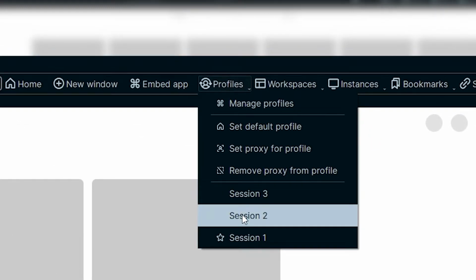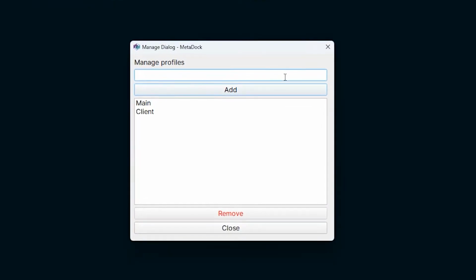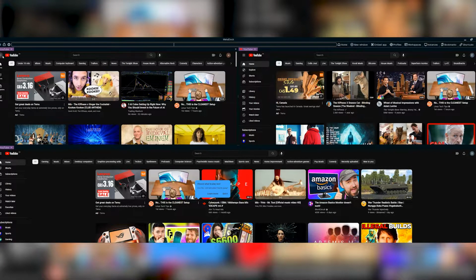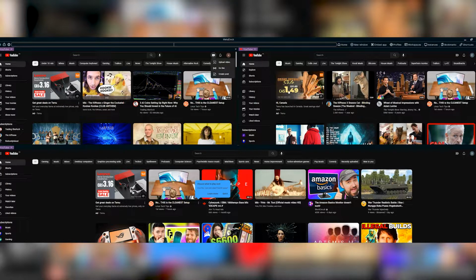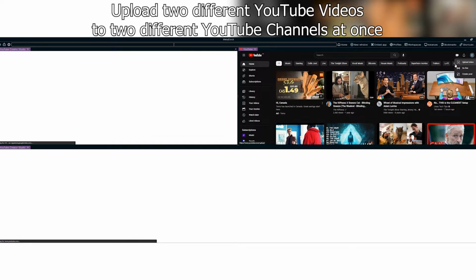Simply click on profiles at the top right, and you're going to be greeted with a bunch of different options. Click on manage profiles, and you want to add a brand new profile. You can name it whatever you want. Let's say I want to have 2 different YouTube channels logged onto different windows. You can basically do that now, and it is that easy. So now I can upload 2 different YouTube videos to 2 different channels at once.